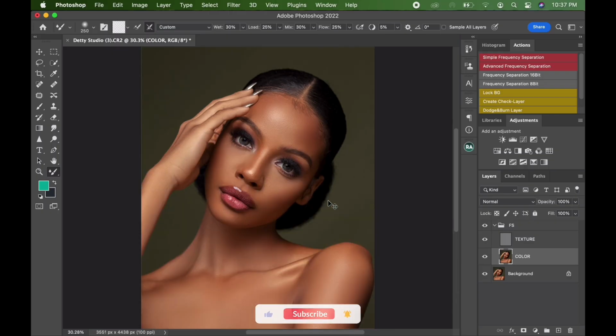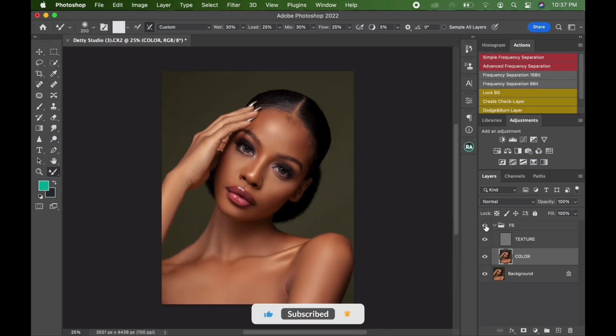So let me zoom out. So this is the before and this is the after. I hope you followed all the tips I showed earlier.